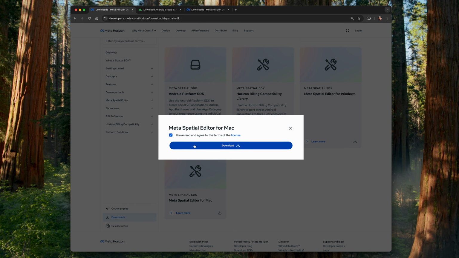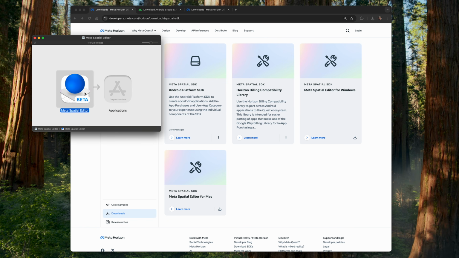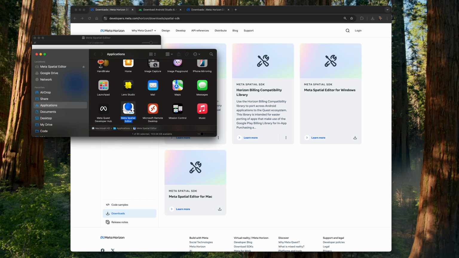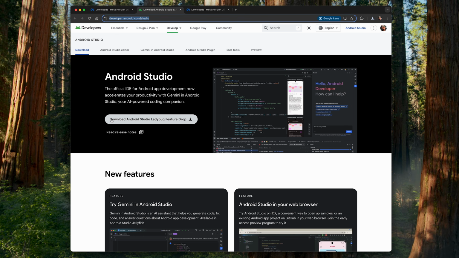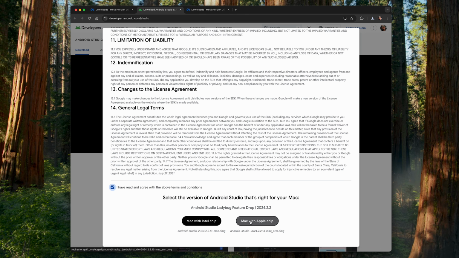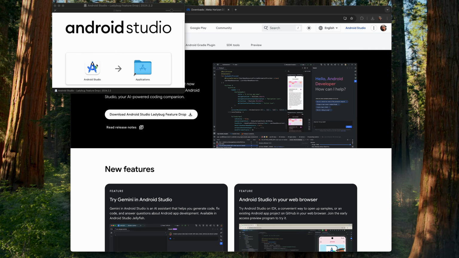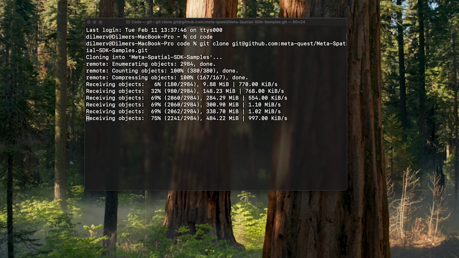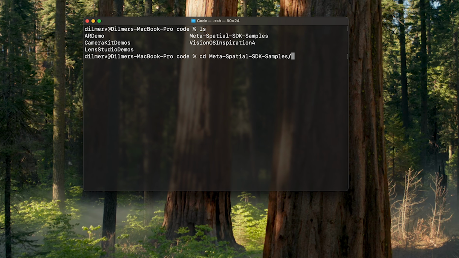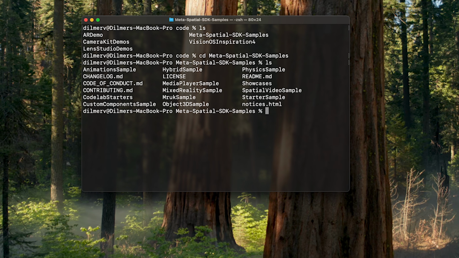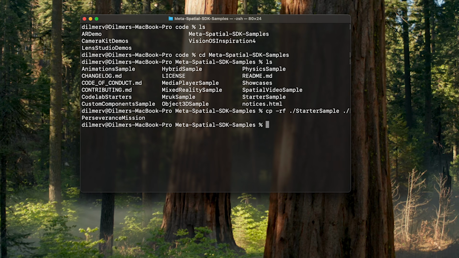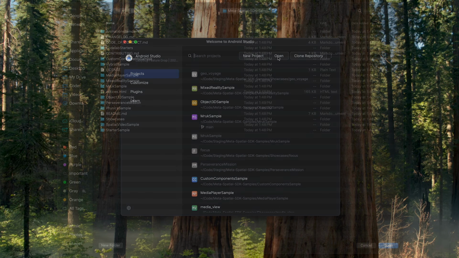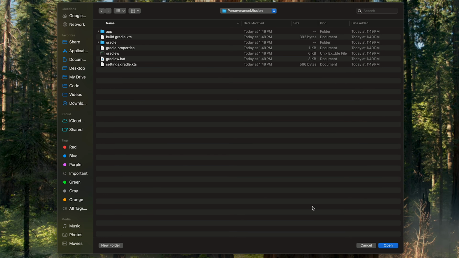I'm going to get the Mac version, but you also have access to the Windows version. Once you get it set up, go ahead and download Android Studio, which is going to be the IDE that we're going to be using today for coding. Then go ahead and clone the repo that I suggested initially. This is going to include a lot of different examples, and then copy the starter sample and rename it to Perseverance Mission, which is going to be the theme that we're going to be using today.